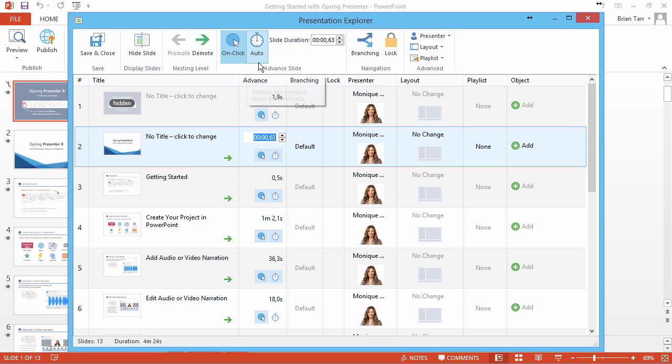You can set automatic or manual advance of the slides using the cursor and timer icons. If both are activated, the user can click at any time, but the slide will also automatically advance when the duration has elapsed. If several slides have the same duration and advance type, you can select them and adjust all at once.